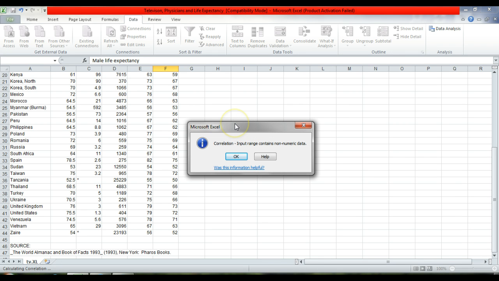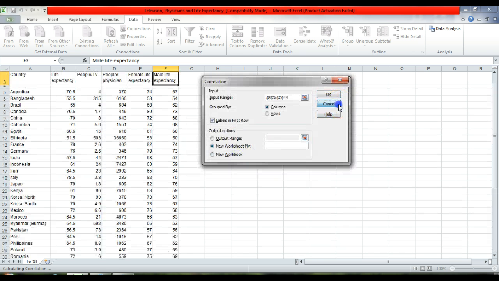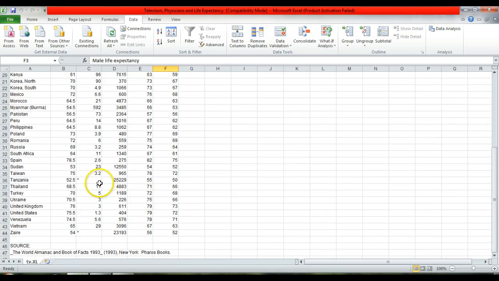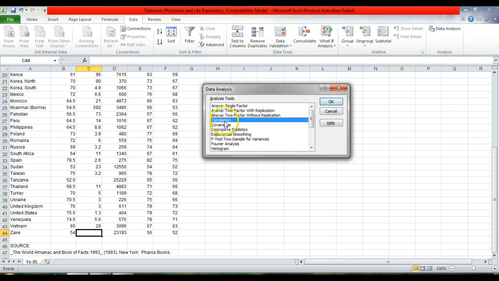Notice an error message popped up. Specifically, it says correlation input range contains non-numeric data. As you'll remember from back in our descriptive statistic analysis, it's these pesky asterisks that are going to get in the way. So hit OK, cancel out again, back to the data, and as before, make sure you delete out where it's asterisk so it's just a blank cell. So there's asterisks at Tanzania and Zaire. We'll delete those out. Now that that's done, let's go back to data analysis, correlation.